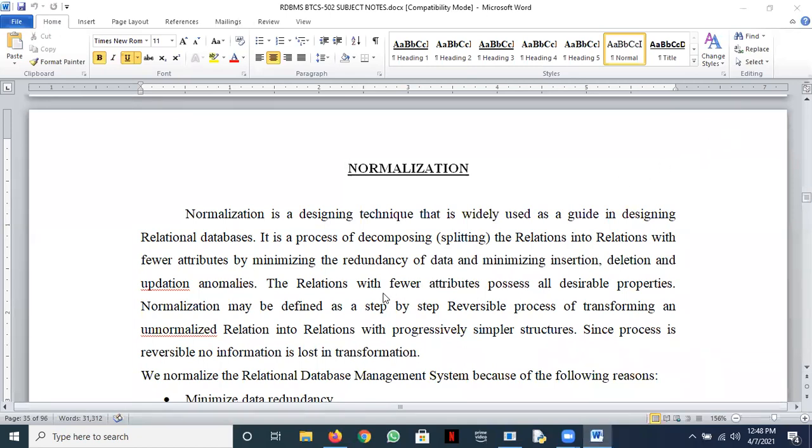So normalization is design. Remember, this is very important. So kindly, if you need to note down a few things, you can do that. Normalization is a designing technique that is widely used as a guide in designing relational databases. So it's a design technique which is used to design your relations or your databases. And basically, it is a process of decomposing or splitting a relation into relations with fewer attributes by minimizing the redundancy of data and minimizing insertion, deletion, and updation anomalies.